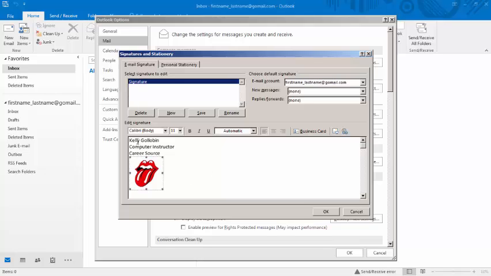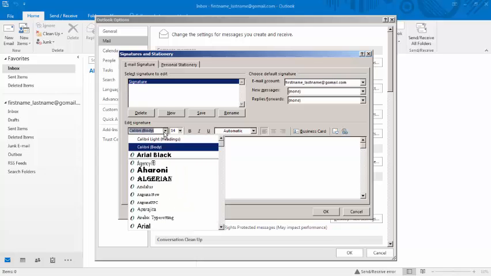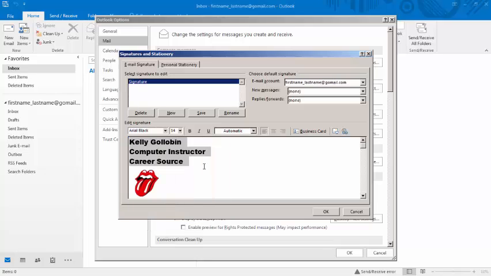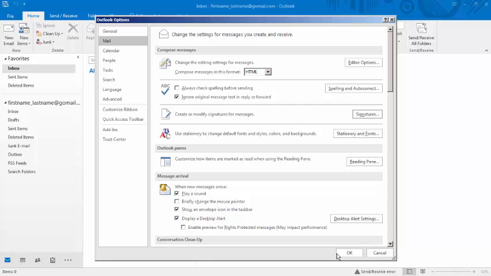If we wanted to make any modifications to our signature, such as increasing the size of our font, we can do so here. Changing the font type, we can do so here as well. I'm going to go with that. Looks good. And hit OK. And hit OK again to close this dialog box.